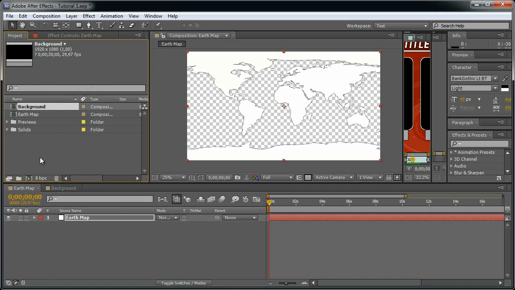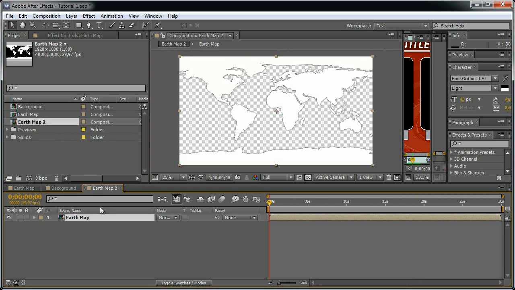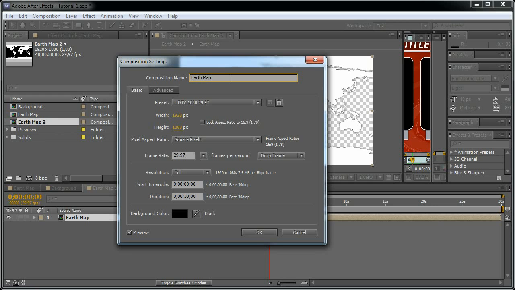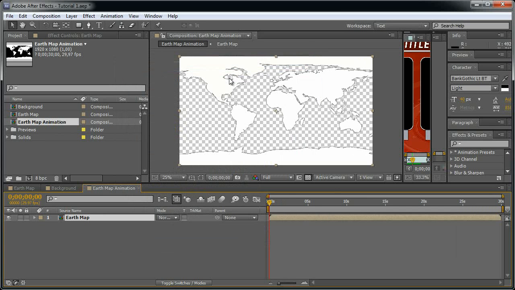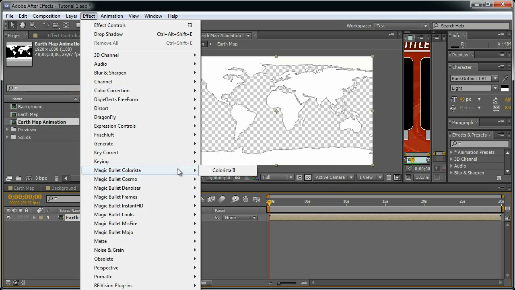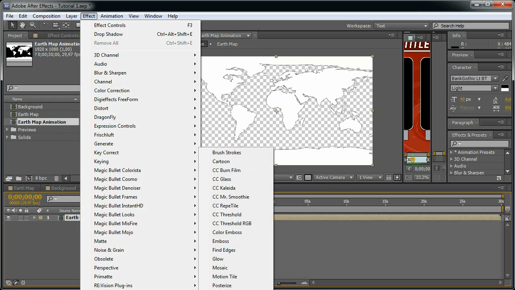Now let's pre-compose this one into earth map 2 and probably rename it earth map animation, and apply a motion tile effect, which is under effect, stylize, motion tile.